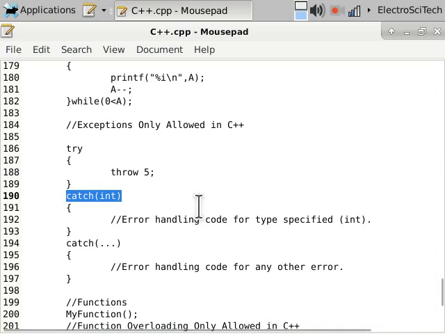And down here on catch, you enter different types, and whichever one matches first on the type, you're going to be able to run the code down here to handle that inside there. And then the ... means you're handling the code for any other error. And no, finally is not supported in C++.